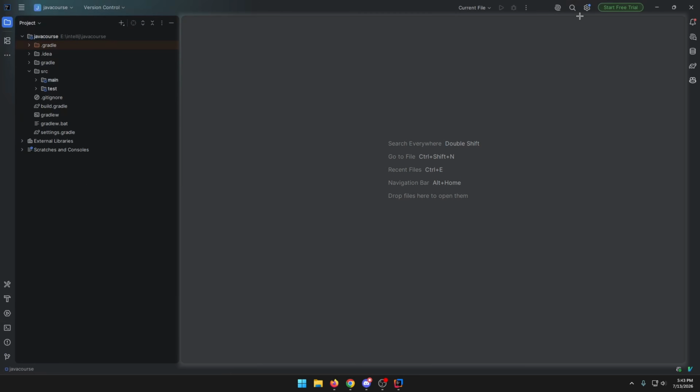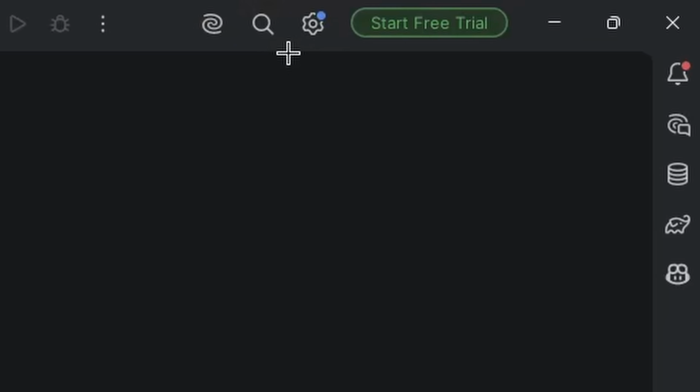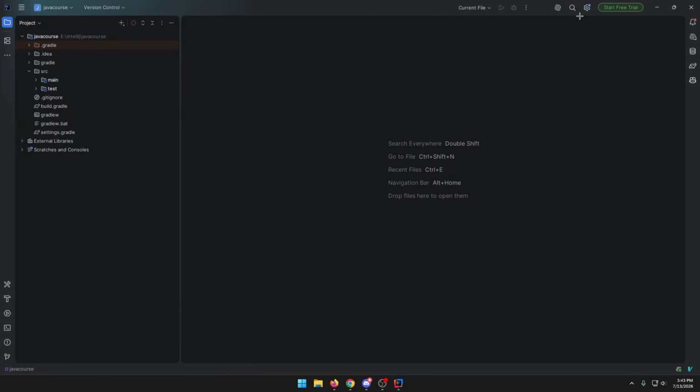In the center of the screen, you have your text editor. This is where you will read and write your code. On the right side, you have your notifications. There's of course a lot more features to IntelliJ, but we won't be exploring them today.